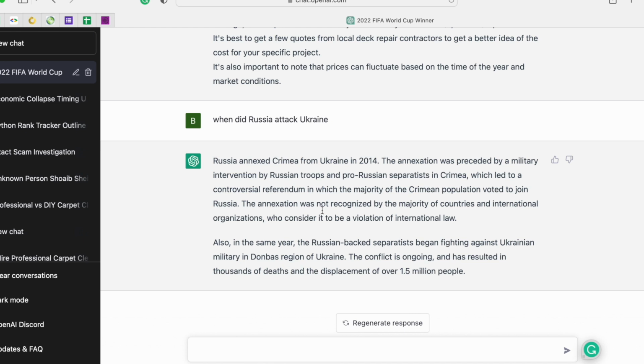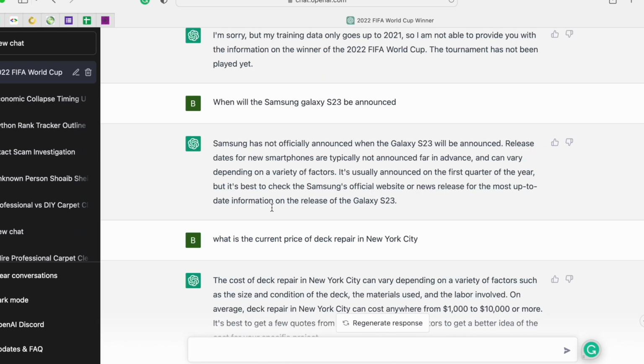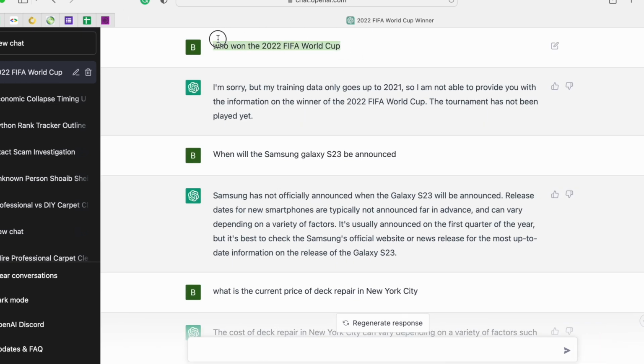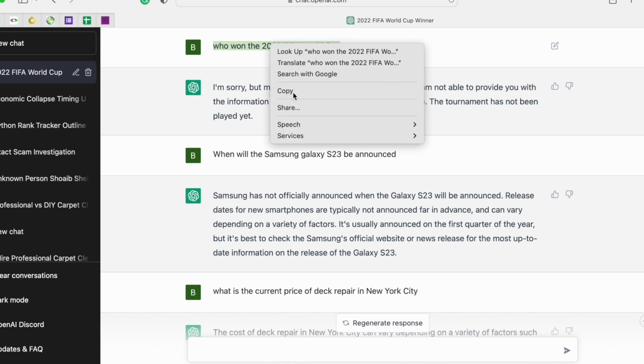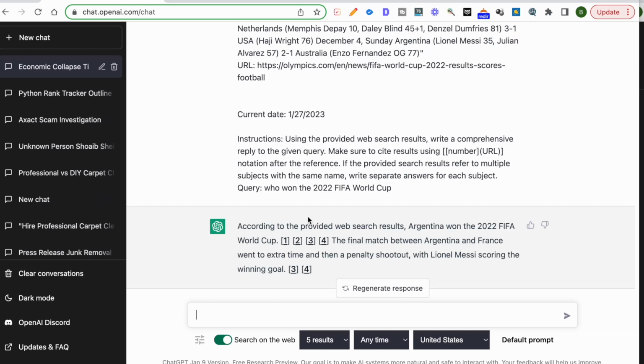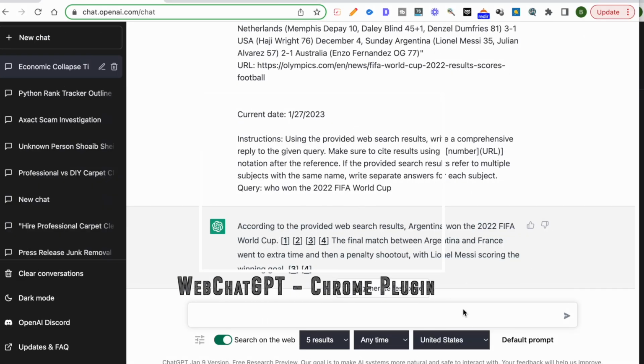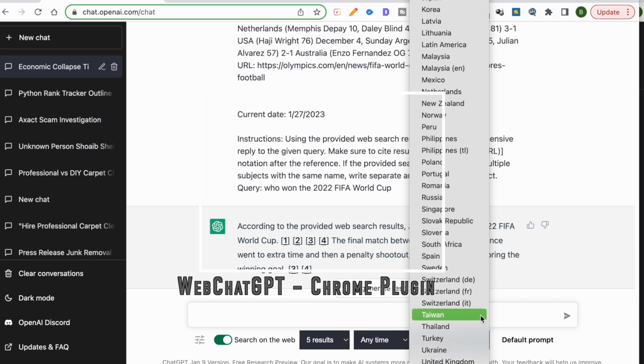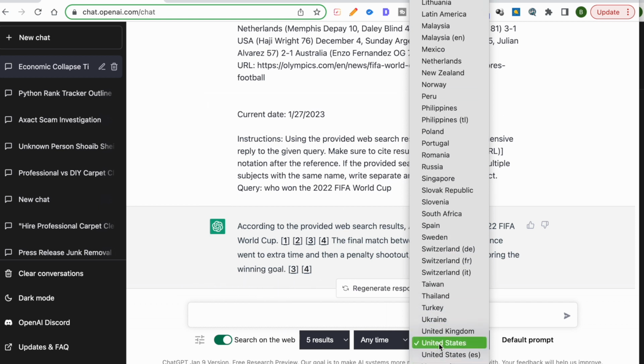Now, what I'm going to do is a side-by-side comparison. And so I'm going to start with the first question. Who won the World Cup? So let me just give you a quick look at how the interface looks. So first thing is you can choose a region over here, so it will search a specific region. I put in United States.